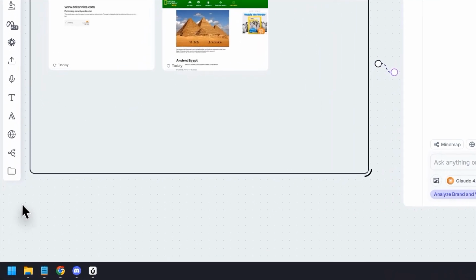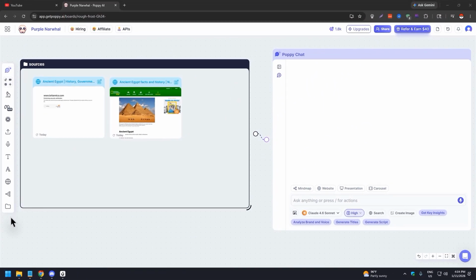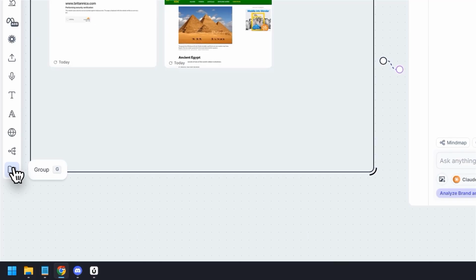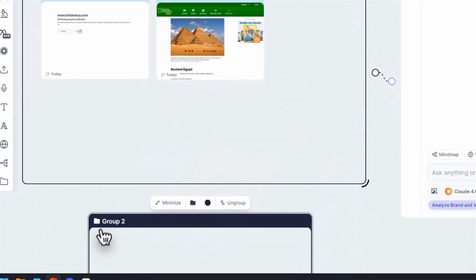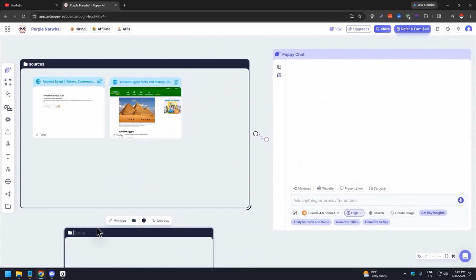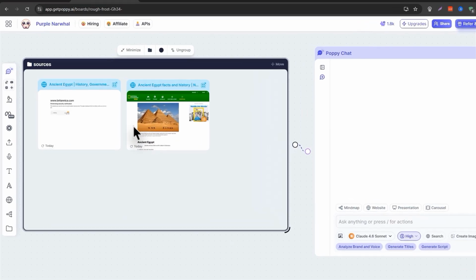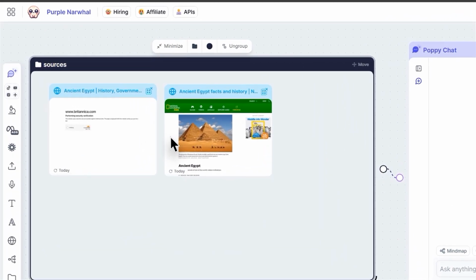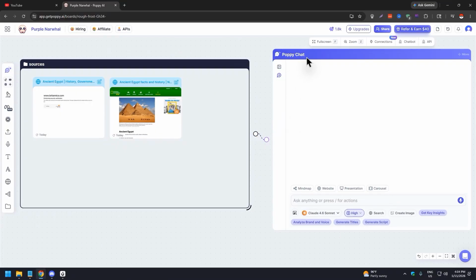First, we need to create a new board like so, right? And here, on your left-hand side, hover your mouse here and click on this, which means you're going to create a group like so. And you're just going to name your group, double click on the name. For this example, we're going to name it sources. And this is where we're going to paste all the information we need for whatever content or video we're going to make, right? And then just connect it to the Poppy chat, right?